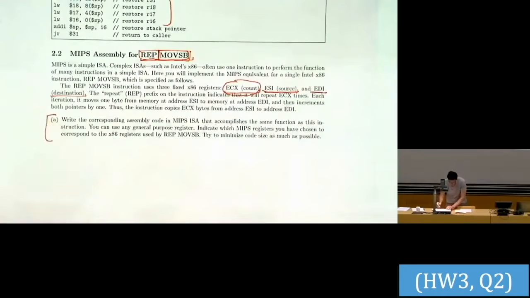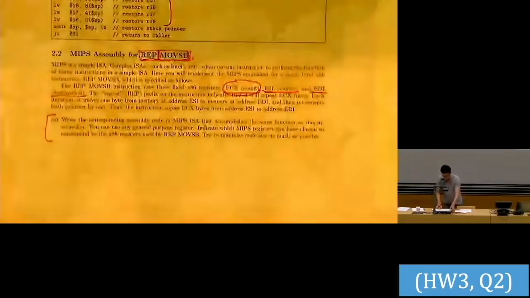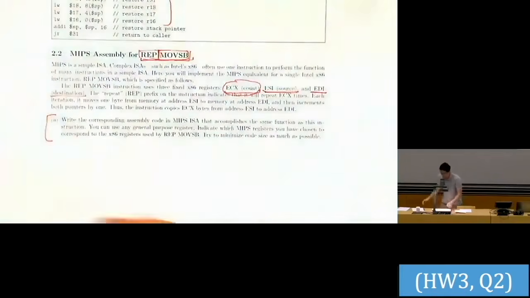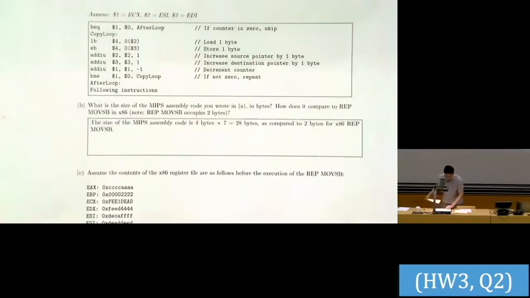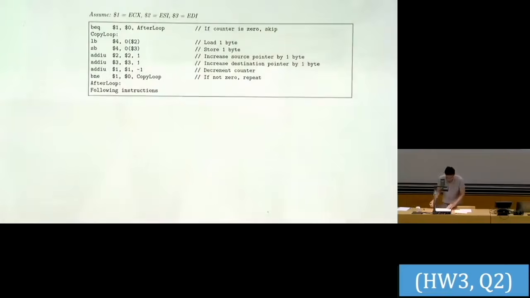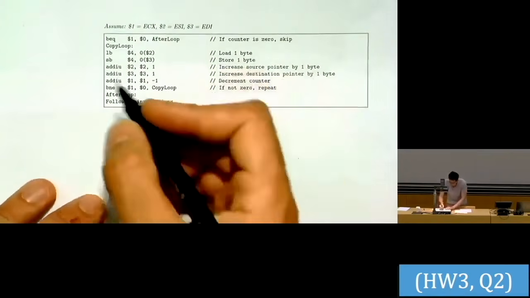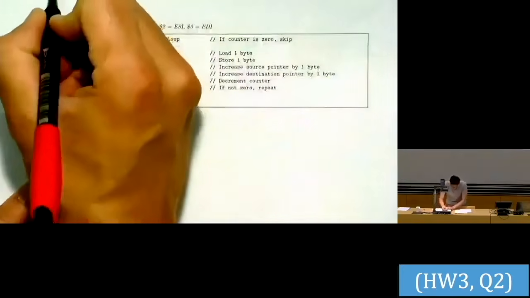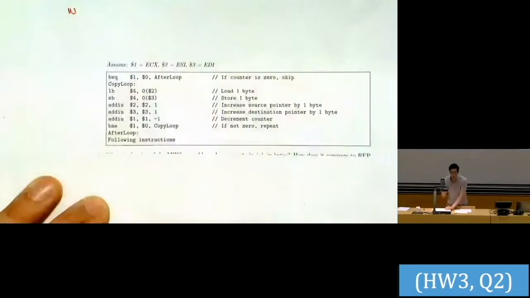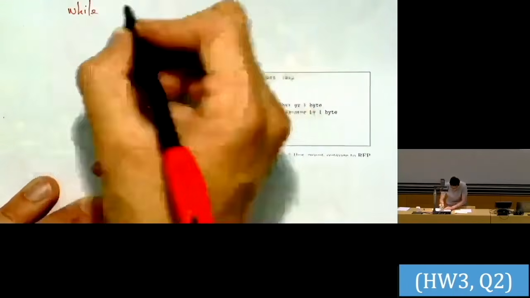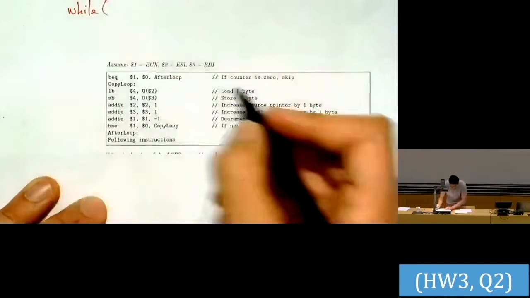So part A in this question, sorry, what's wrong here? Okay. Part A in this question is asking about how to implement this in MIPS. So, yeah, this actually has some similarities with the first part. In summary, what we are going to have here is, let's say we write the high-level language code for this instruction, we would have something like this, right?